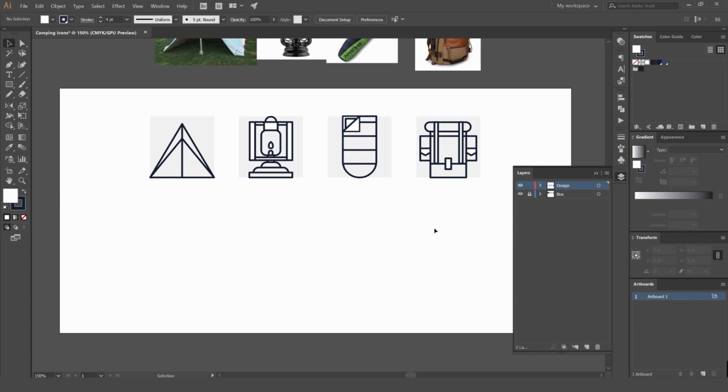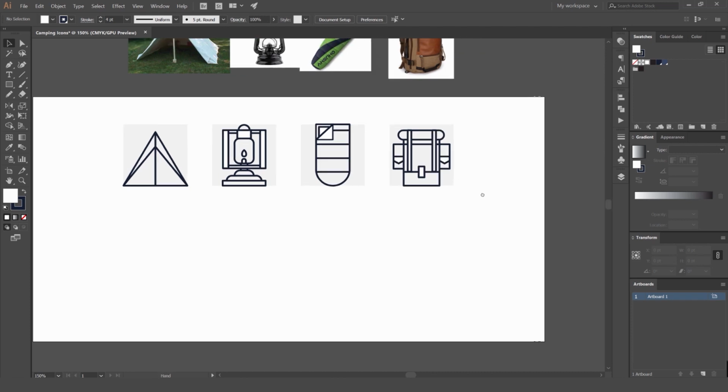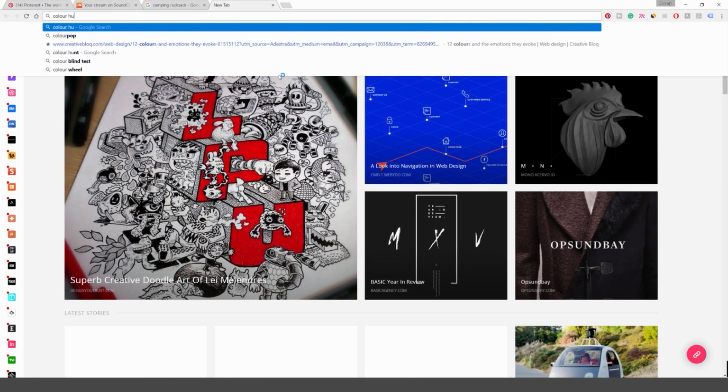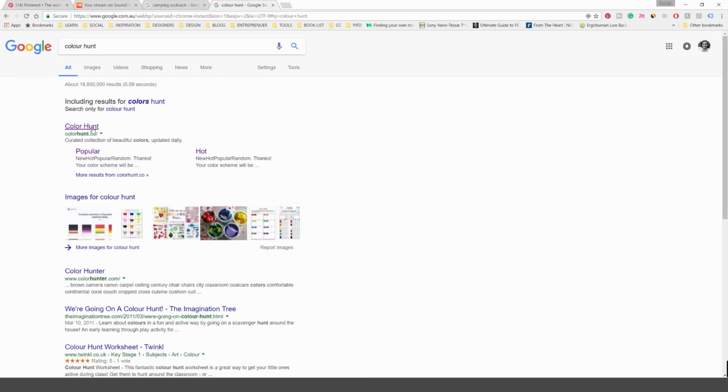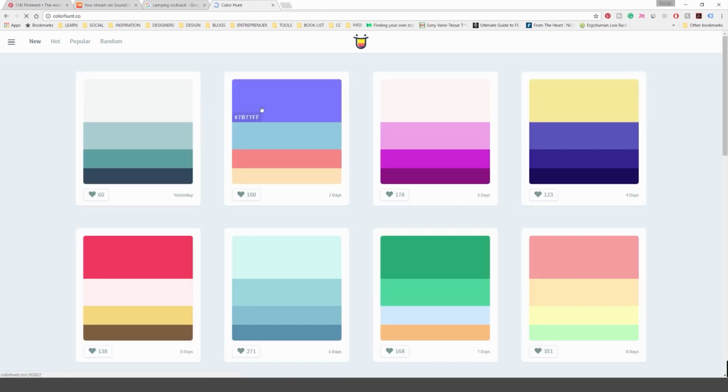So from now, after we've done our main icons, I'm just going to make a new layer and call it color, and we're going to start adding colors to this. So I'm going to go to Color Hunt, and what we're going to do is find some color palettes that we can use.